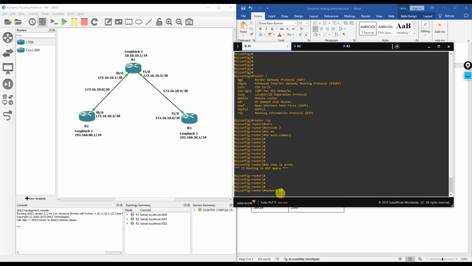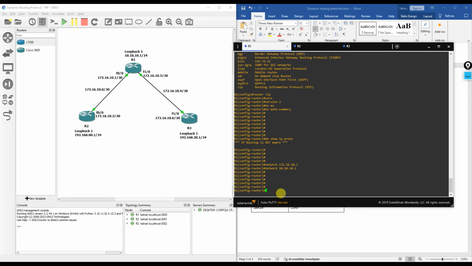On router R1, there are 2 networks connected. And also we have to define 172.16.10.4. So we have defined all the 3 networks here.